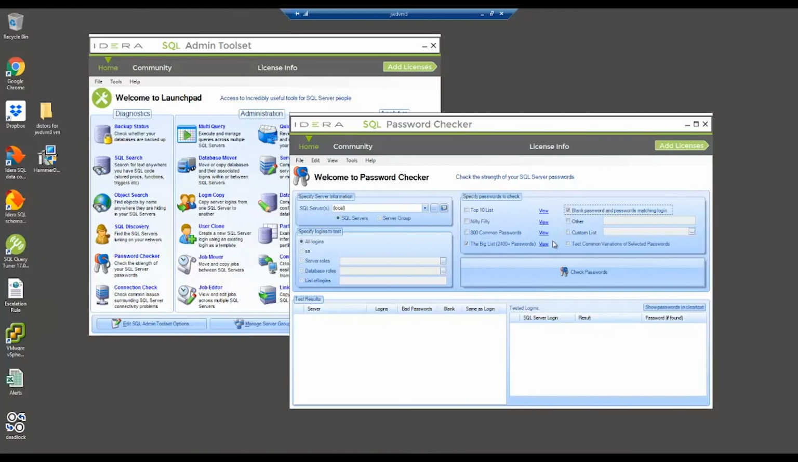Once you decide the options that fit your criteria, hit Check Passwords, and a list of SQL logins will show up. Any login that has a weak password will list with a red X, and you can see if it's the same as the login, if it's a blank account, or if it's just a weak password, or if it's a password that matches one of the passwords that's already listed in the checklist.